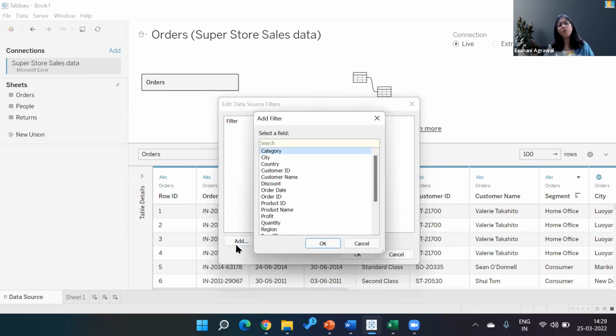Once you click on add, it's giving me all the fields that are there in my orders table. So category, city, country, customer ID, all of them are given. Now, mainly we are working with text, numbers, and dates. So when you talk about filtering criteria, you will find 3 different filtering criteria. One could be numbers. On numbers, it will be a little different. Then on text, it would be different. And on dates, it would be different. So to begin with, let's pick country, which is my text field.